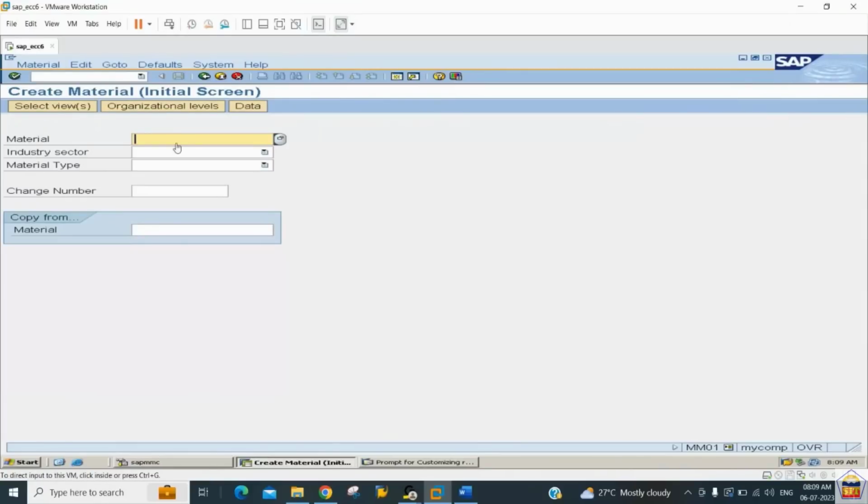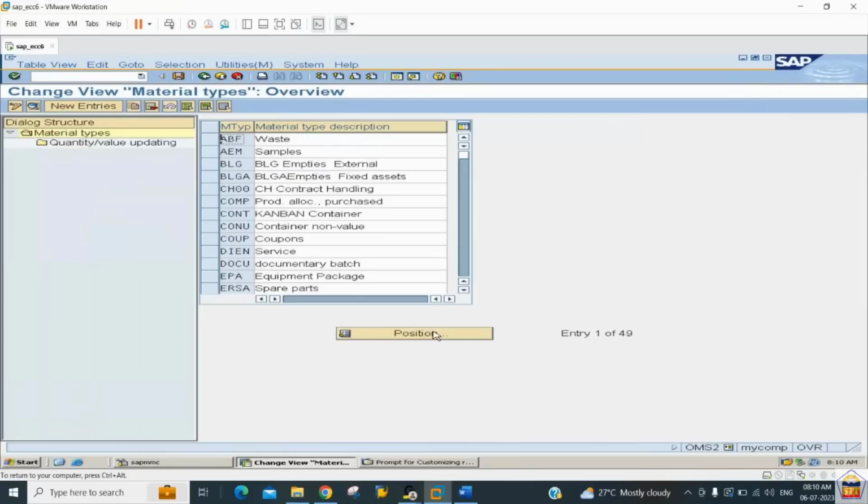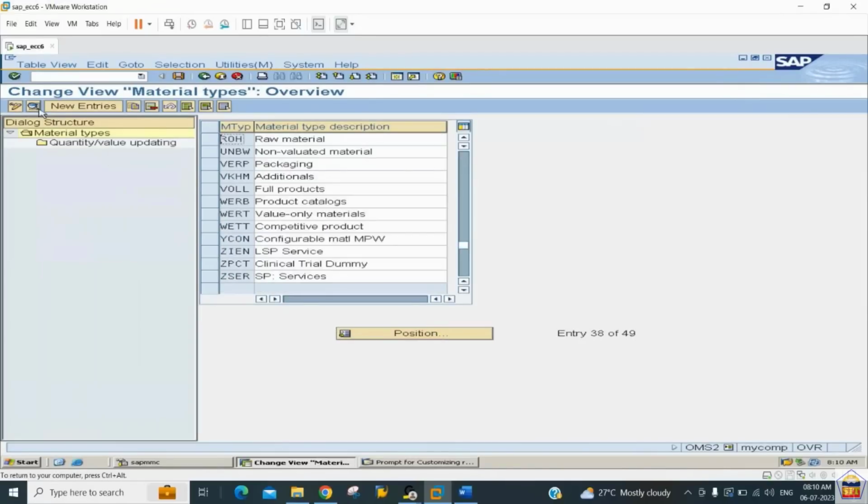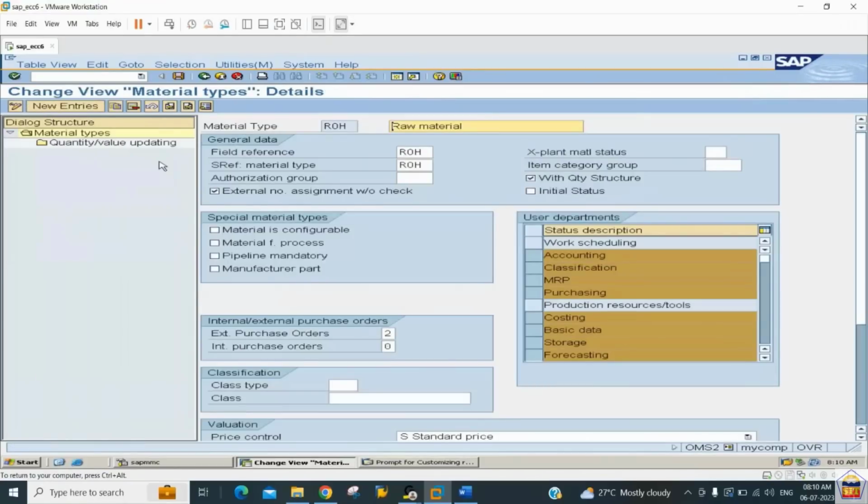If you are creating a new material, then you need to give the ID, and to make the ID external, we need to make sure in the material type that we have selected the external material type ID checkbox. It should be selected. Where it is, I'll just show you. Go to the transaction code OMS2. Transaction code is OMS2, and then we can click on the Position button. What's our material type ID? ROH. Go to the detail option. Keep the cursor on ROH. Now you can just see this is a checkbox.